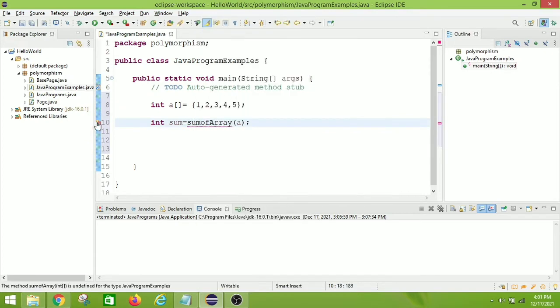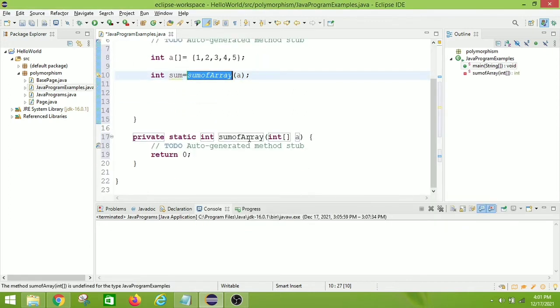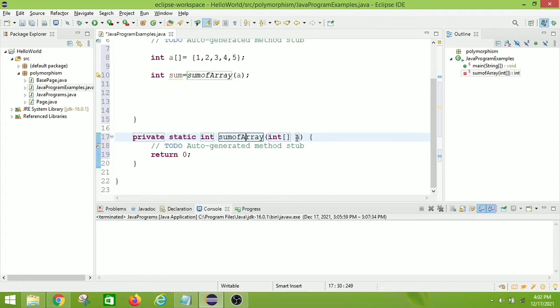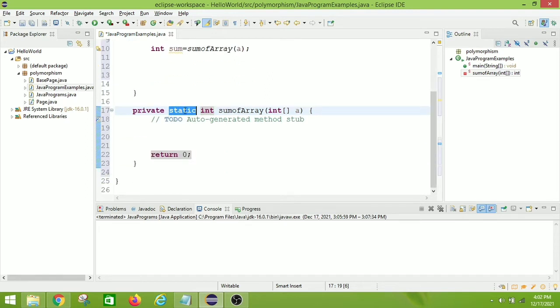So let us see the error. It says create a method sumOfArray. So we have to create a method. We can just click here and create the method. So we have created the method private static int sumOfArray with an integer array argument. Here there is a return 0. Let's change it later. Here we have declared an integer method, so we are returning an integer value. Here we have declared it static. If you are not using static, we have to create an object for the corresponding method to call it in the main method. So we can simply use a static method.